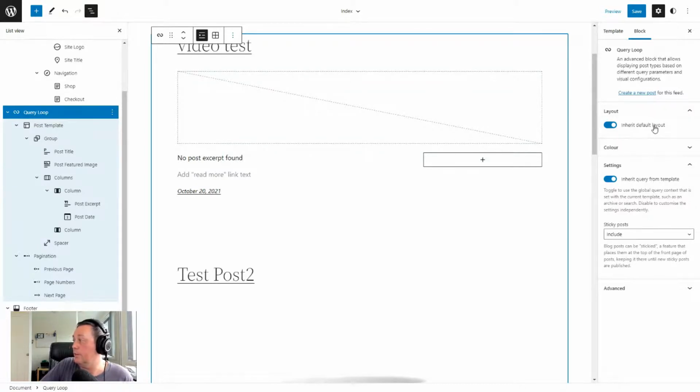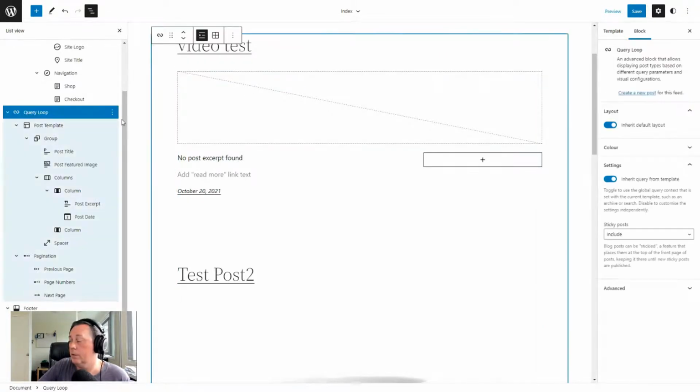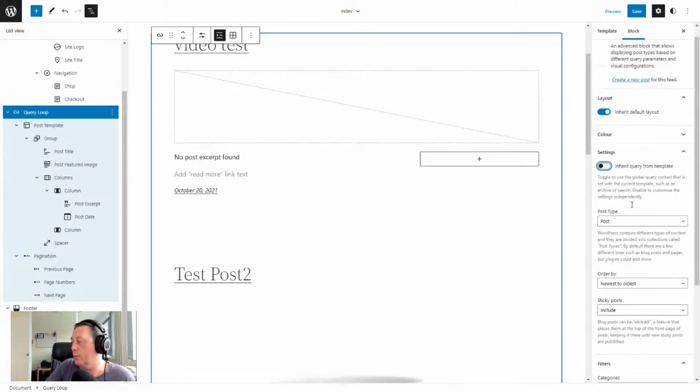We've got the default layout, so we're just getting posts, but you can create different elements. I'm not quite sure where it went. Query loop. There we go. So you can choose a different layout, inherit from template. That's it. So by default, it is inheriting the query from the template. So it's just going to have your posts from the newest to the last. But you can grab out posts based on whatever you want, basically.